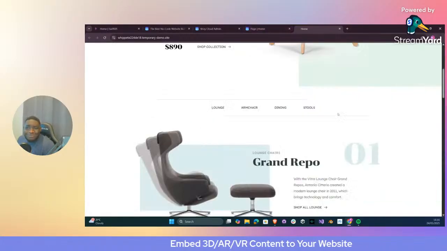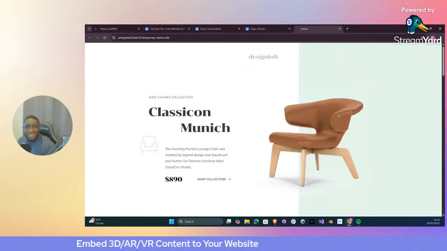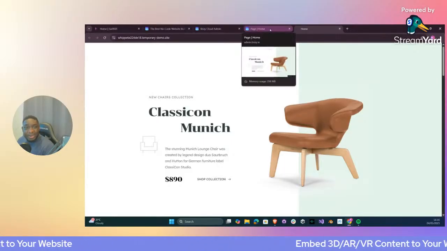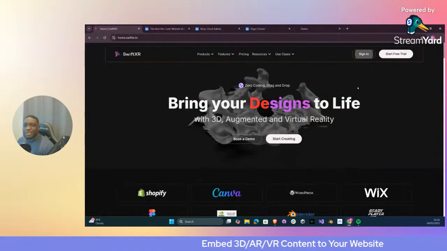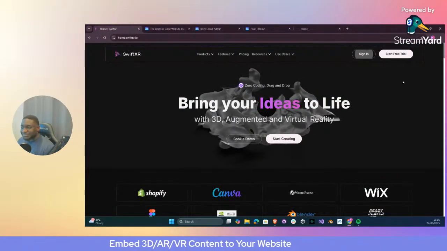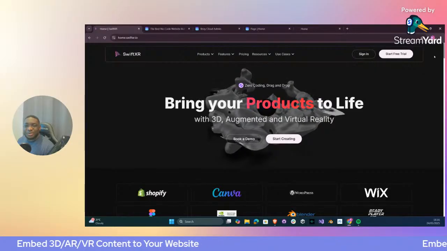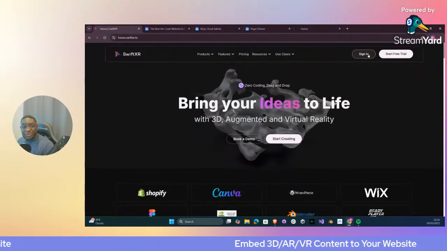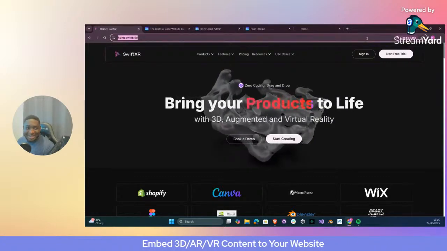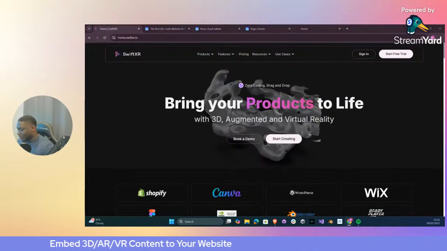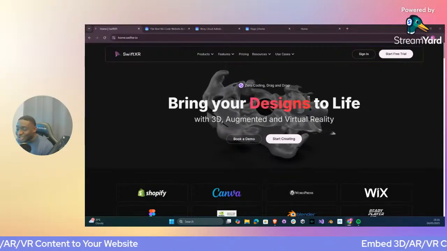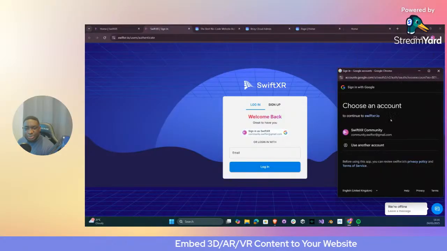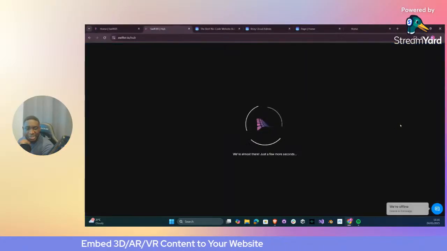So now that we have our mini website in a couple of seconds, which is quite interesting, the next thing we want to do is head back to SwiftXR, right? And this time around, we're going to set up a new project. To set up a new project here, let's sign in. If you don't have an account, go over to swiftxr.io and create a new account. Once you've created a new account, let's sign into our account here.